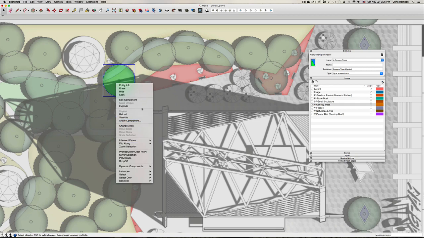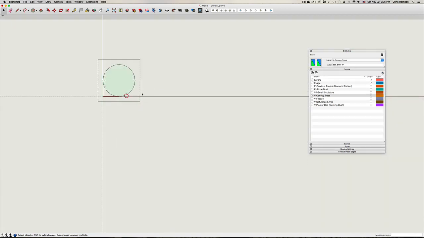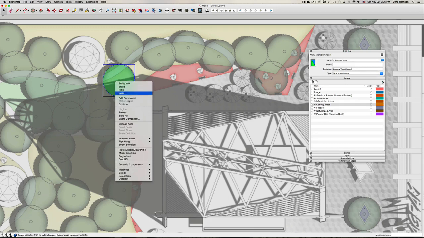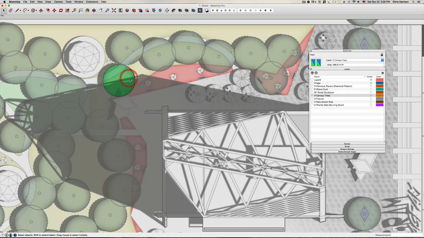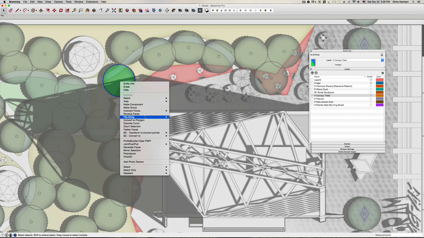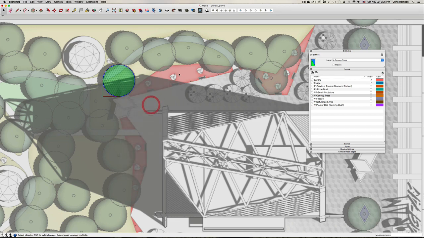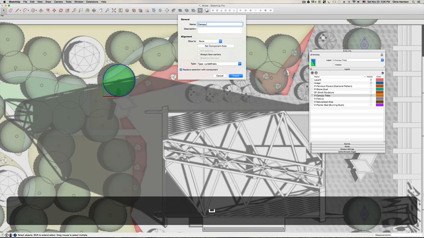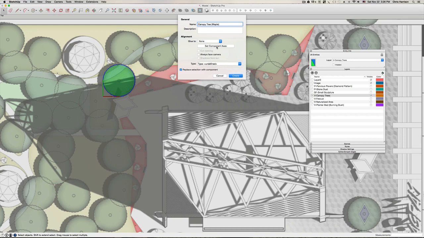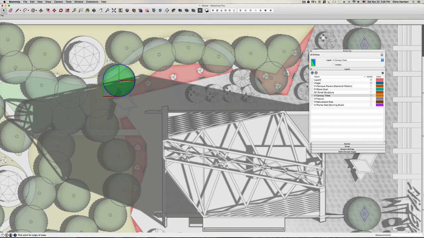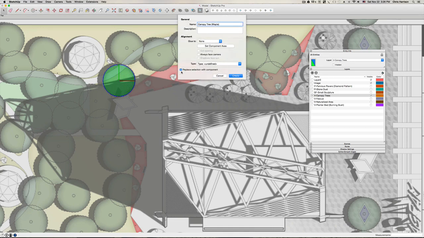Oh, and let me edit the component again. And actually, let me redo this. This is a critical thing you have to do. So, explode it if you made it a group. Let's do this again together, and I'll show you why. I'm still in the canopy tree. I'm going to right click and I'm going to say make a component. And we'll call this canopy tree. And I'll call it maple. And you need to set the component axis. And I'm going to put it dead center of the circle and click it out. Alright, make sure it's replace selection with component and then say create.